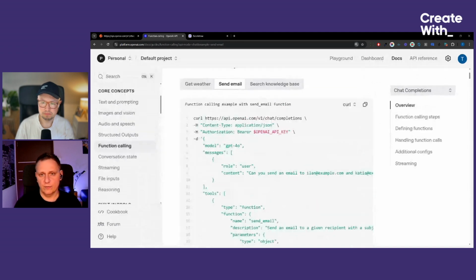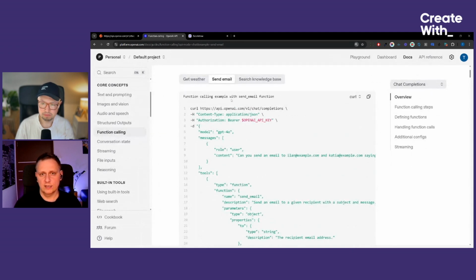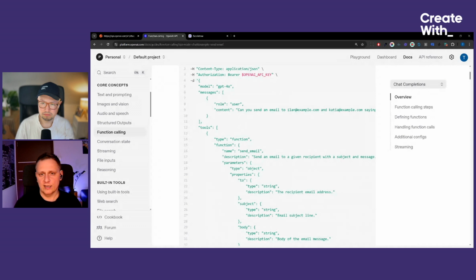So this is an example from an OpenAI page, right? Sending email. The user asks, can you send an email to island@example.com? And based on that, if we provide an API call with tools, the OpenAI LLM will try to understand, okay, if the user asks, can you send an email?